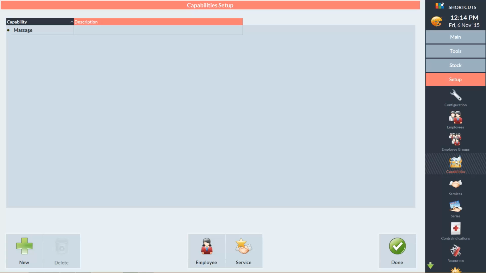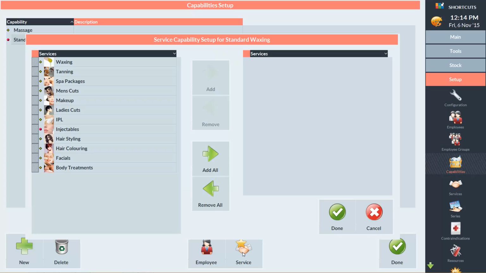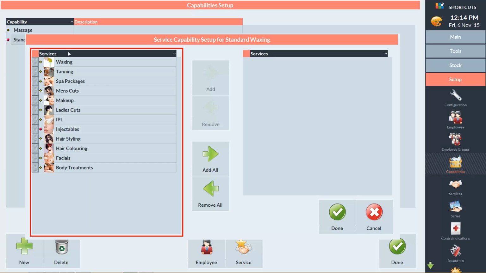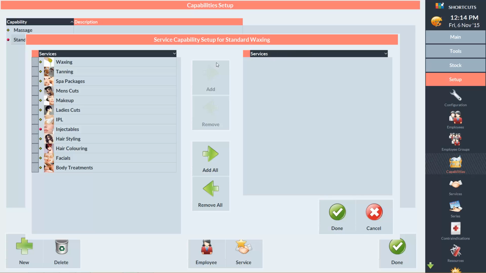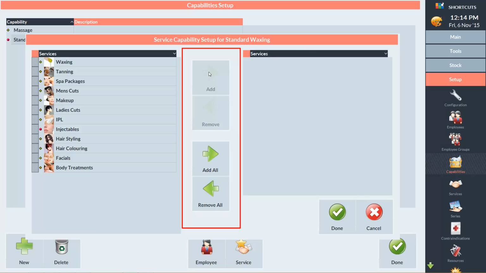To create a new capability category, click New and type in the name of your new category. I'm going to add all the standard waxing services to this category. To do this, I'll click Service. All of our available service categories are on the left-hand side. The right-hand side will show the services we've added to this capability category, and the buttons in the middle of the screen are used to move the services between the left and right sides.